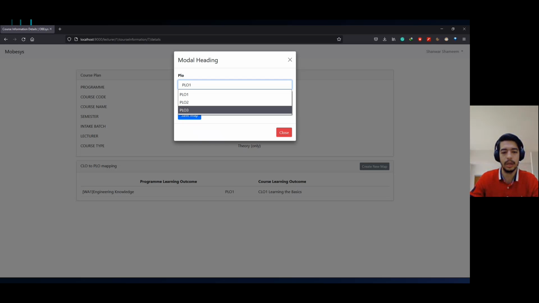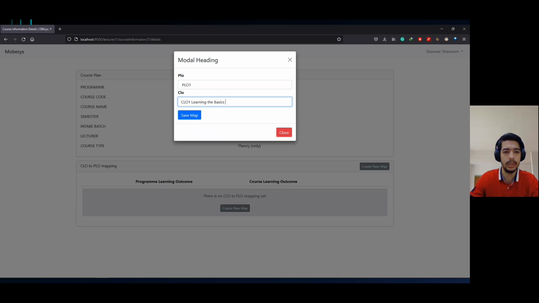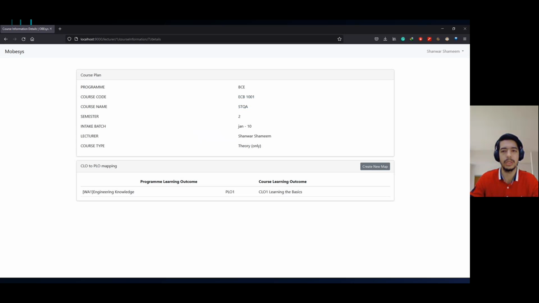After choosing certain BLOs, the lecturer will have the CLO books. So they will book CLO 1, for example, learning the basics. I just made an example here. Then the lecturer will view and save the information, and then view the program learning outcome, and they will see WA1 engineering knowledge. And this is what I meant by the description.